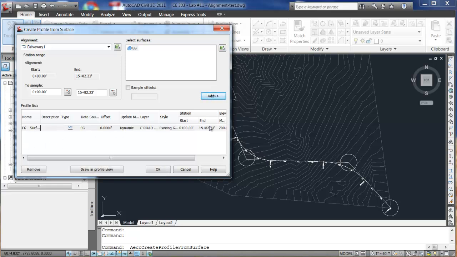Once we have all that information set there, we want to go ahead and add that, and so we have one current profile here. Now notice that you can add separate alignments and separate surfaces. You can add those onto the same profile view if you wanted to show multiple things. For example, if you wanted to show the current profile of a surface, as well as after it's graded, what the graded surface would look like.